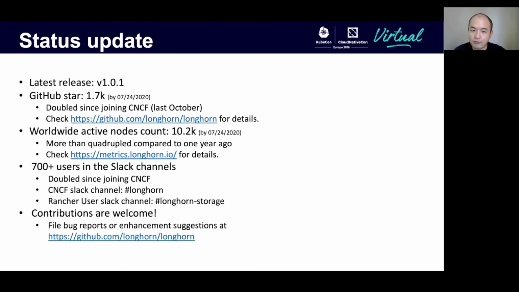We currently have more than 700 users in our 2 Slack channels. The number has doubled since we joined the CNCF. So Longhorn has an official channel in the CNCF called Longhorn, of course. And also, we have another channel, longhorn-storage, available to users in the Rancher Users Slack. This was the old Longhorn channel, and we haven't had all the old users migrate to the new channel yet.